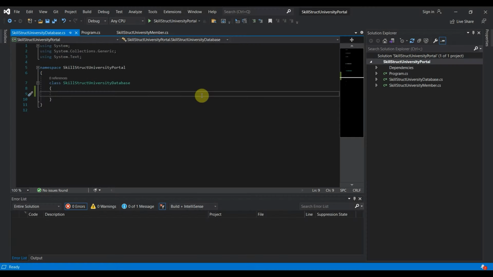So now we've got our SkillStruct University database class. Just to explain briefly, what a database is ultimately comes down to a place where you store information. And what we normally do with that information is query that information. So you've probably come across the term CRUD, which stands for create, read, update, and delete. Pretty self-explanatory. Those are the kind of things we do with a database. So we're either creating information, which we're going to do in this tutorial, or reading information, so selecting certain bits of information, which we're going to do. We could also update or delete, but we're not going to do that in this one.